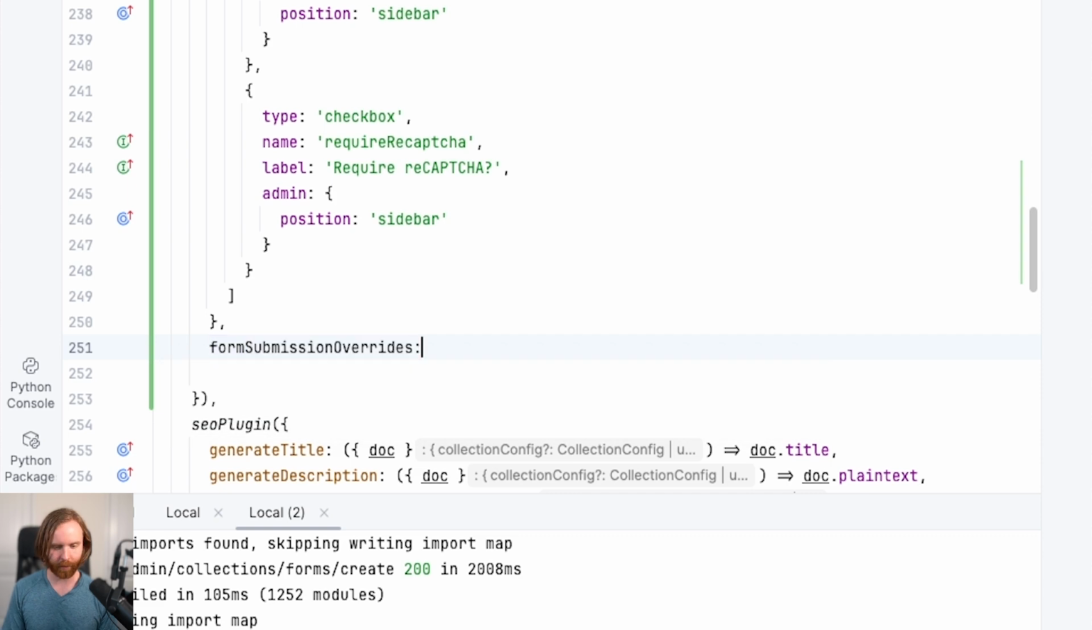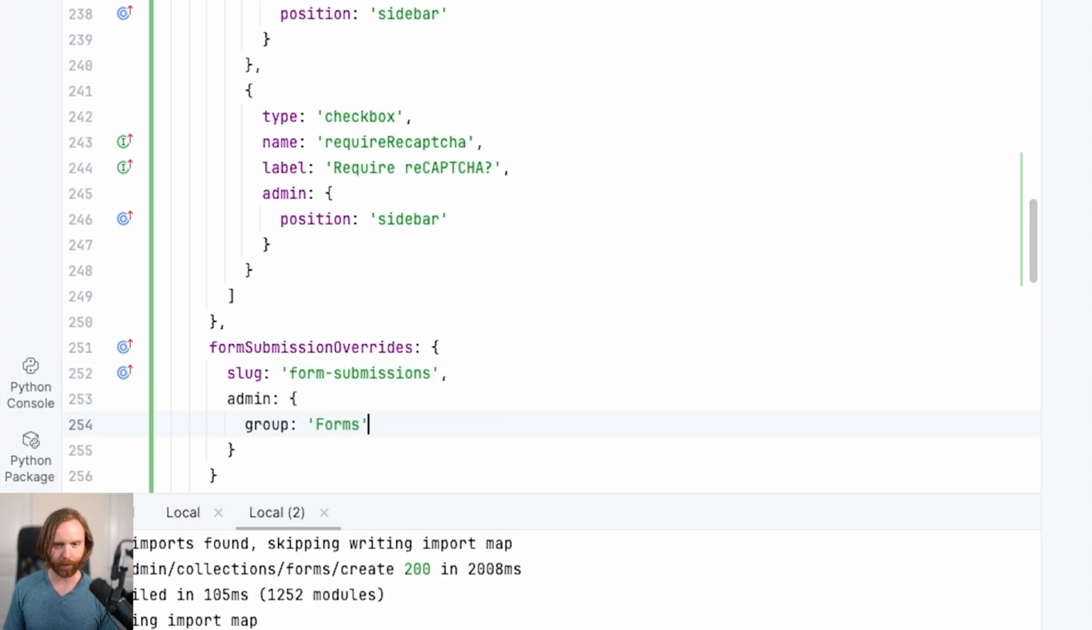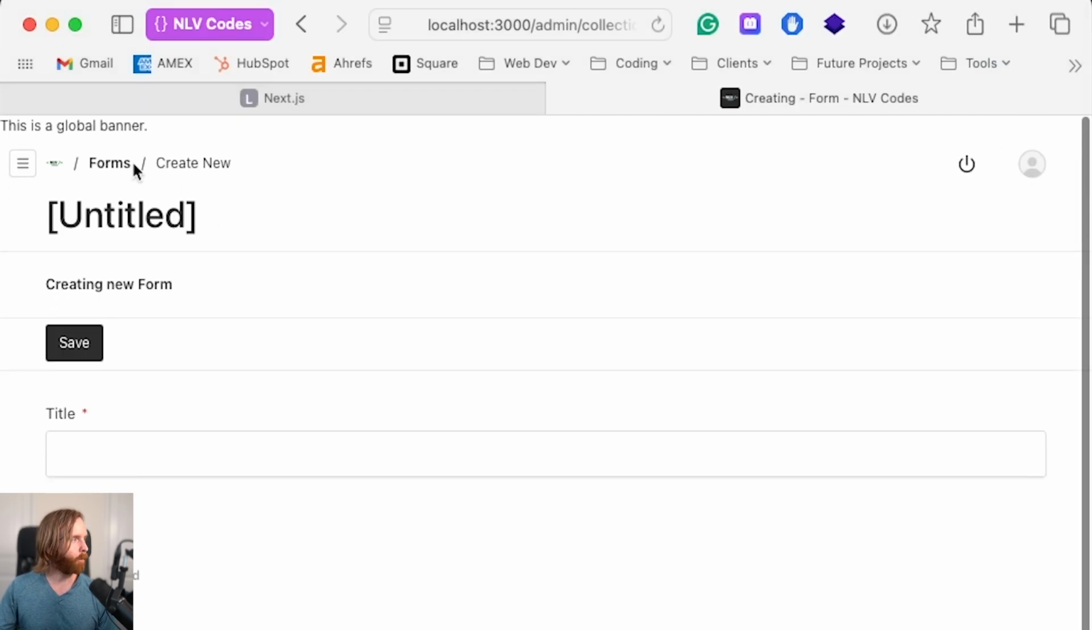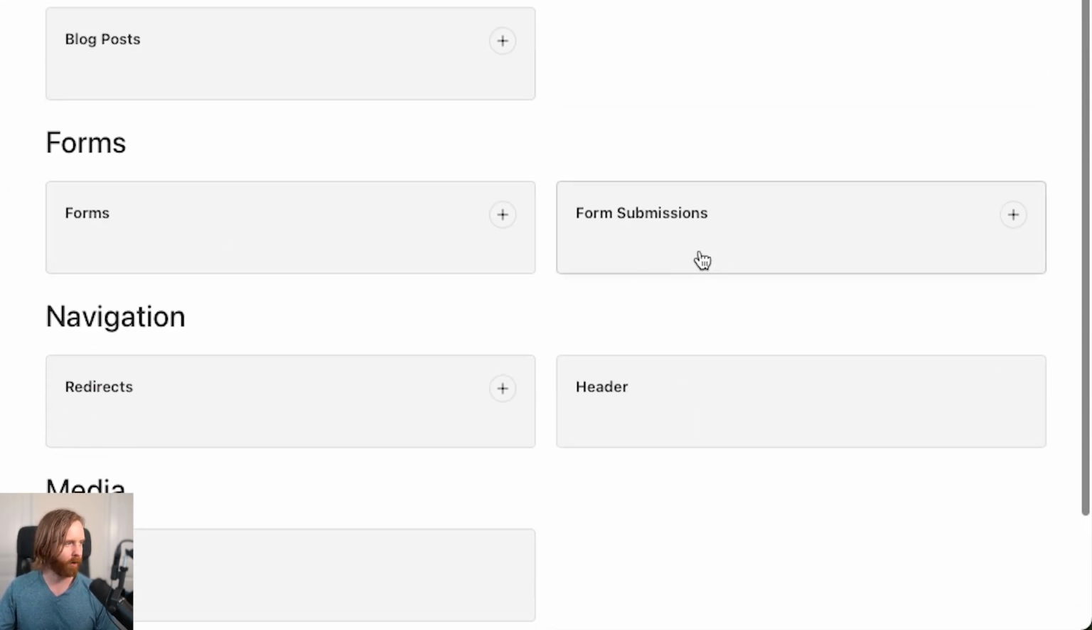First, in our form submissions override, we'll set our slug to be form submissions, and then also put this in the admin group forms. And then when we save this and go back to our collections, we can see that now our forms and form submissions are together in our forms group here.